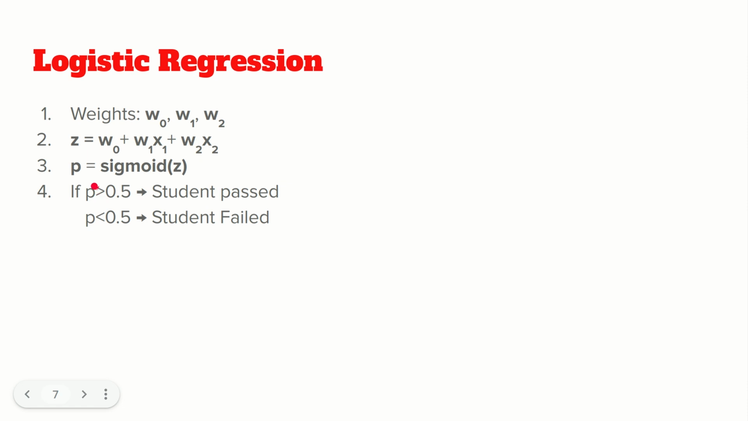Now that we have P, if the value of P is greater than 0.5, we will predict that the student has passed the exam. If P is less than 0.5, we will say that the student has failed the exam. So this is how logistic regression works.